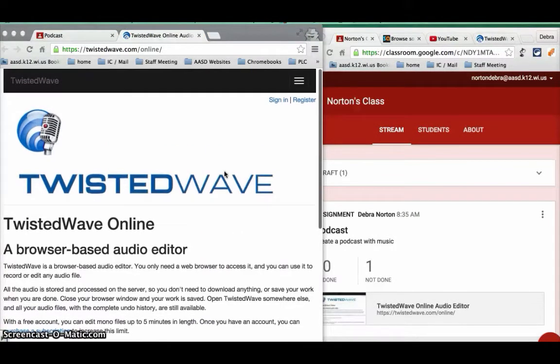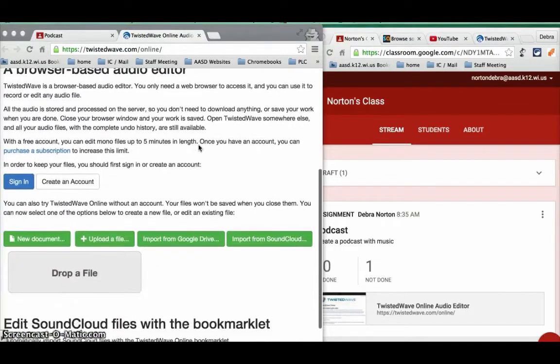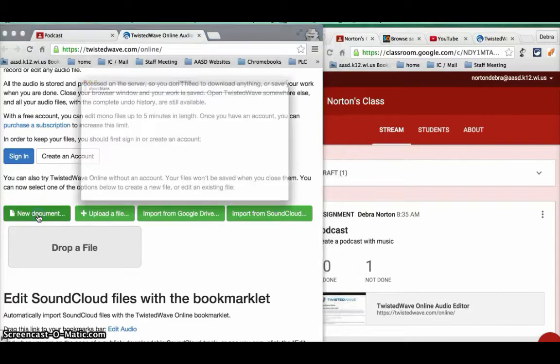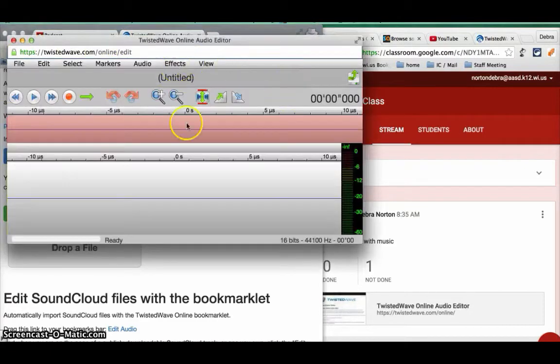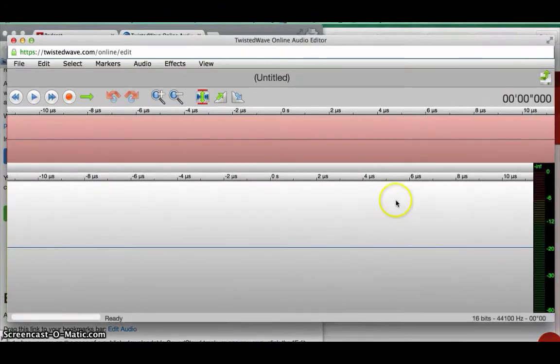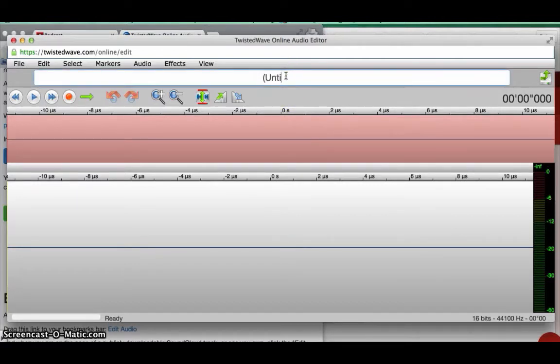Now what the student is going to do is they could create an account, so they could register and have an account, but they do not have to. They can simply click here on the green dot that says New Document. That will open a new window in which we now have a full editor for audio, very similar to Audacity if you've used that. So we're going to create ourselves a podcast. So I'm going to come up here and title it Podcast.